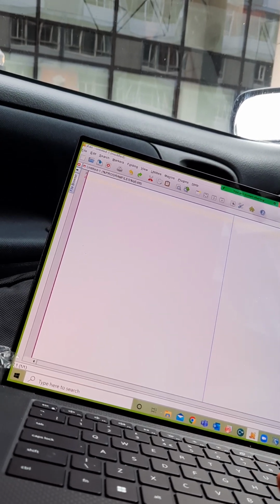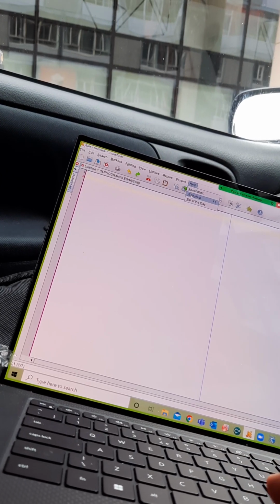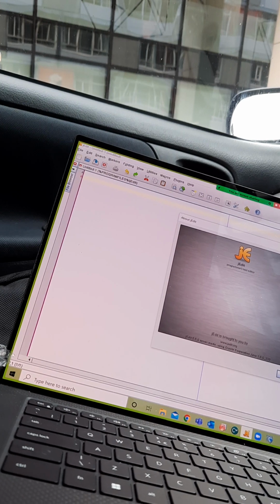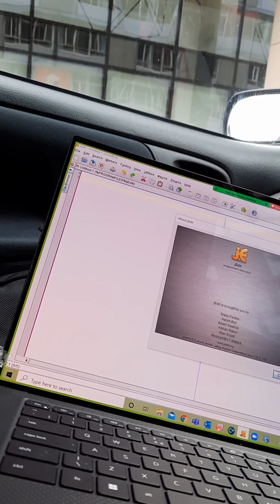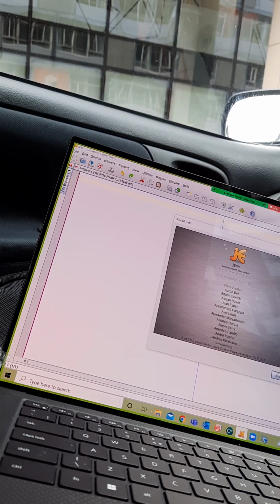So if you go to help and about, 5.5. Okay, so this is the correct one. So you've done everything. You've installed the program as it is. Okay, so you want to just close that window for the moment.